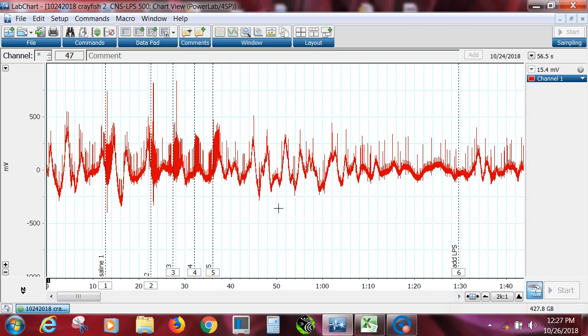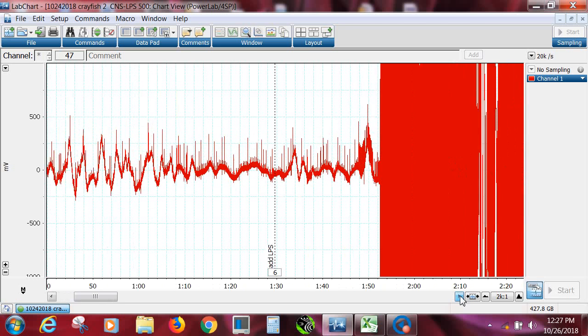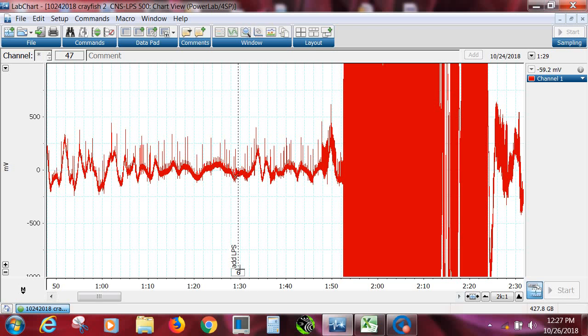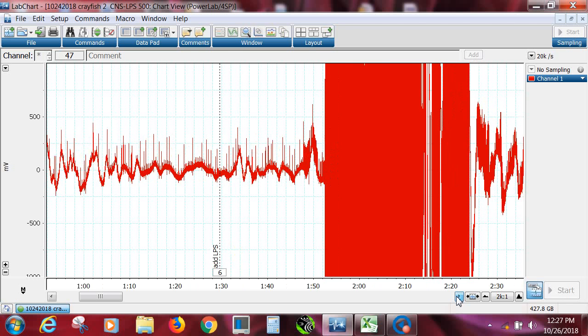Alright, so we do saline first, and then you'll see on a file it probably will say something like add LPS, or add whatever concentration of LPS. In these files, the first ones we're doing, the name of the file has 500 in it. That means it's 500 micrograms per mL of LPS in the crayfish saline.